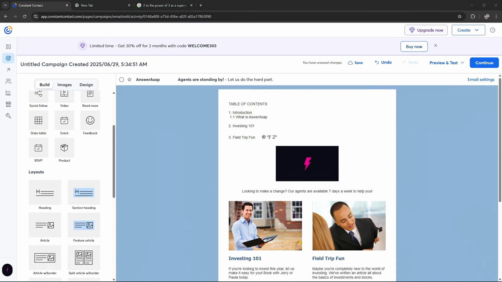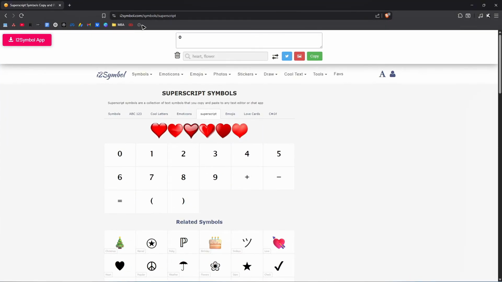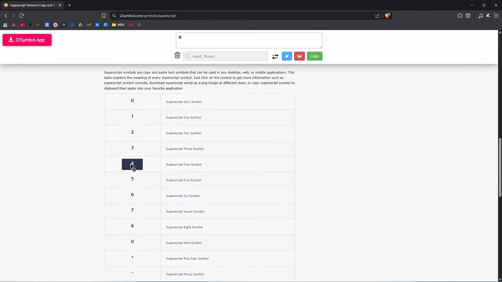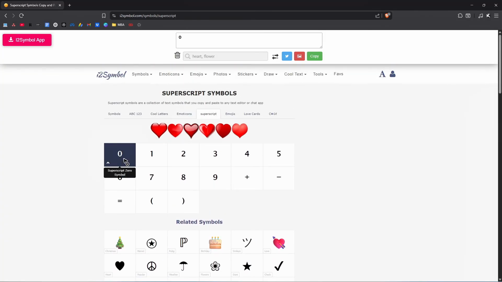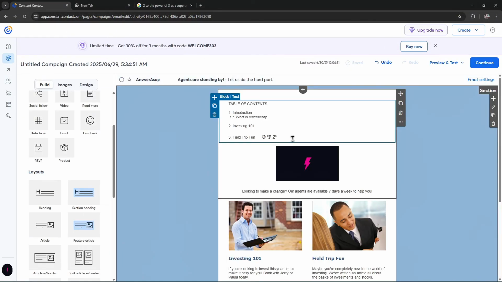Also, there are websites like this one, mythesymbol.com. Just click on superscript, and here you have superscripts for 0 to 9 and other related symbols. For example, if you wanted to copy 8, just click on it, go to the top, hold and drag, right-click copy, and go back to Constant Contact.